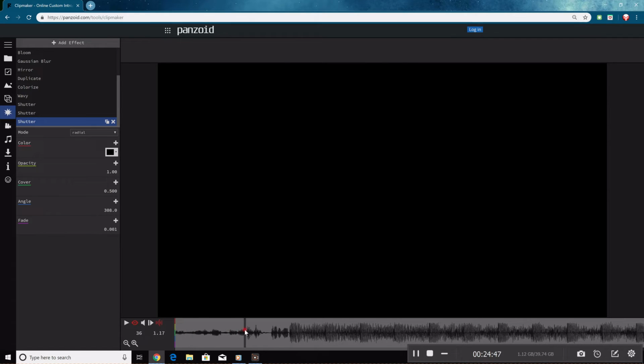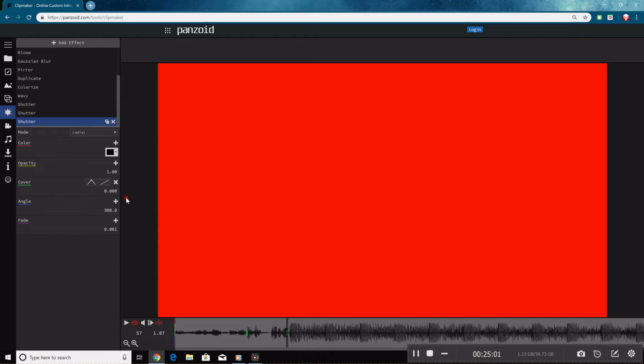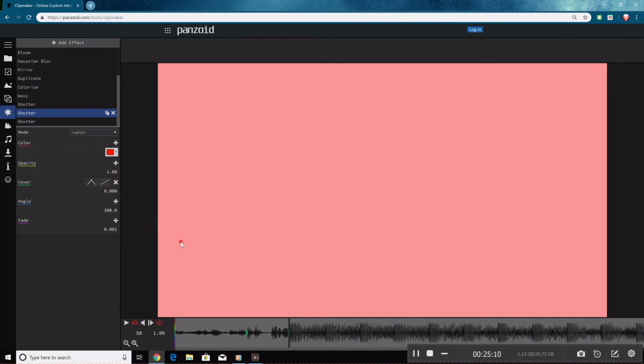And then where the intro is going to open, set a keyframe to each. And then go right here where it's going to open, and set it to 0. And then offset this one, set it to 0.